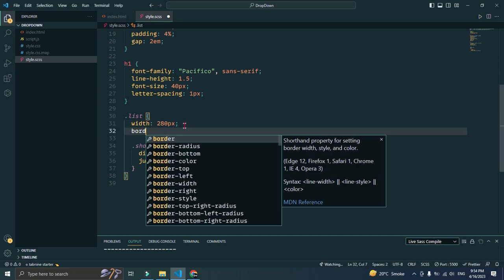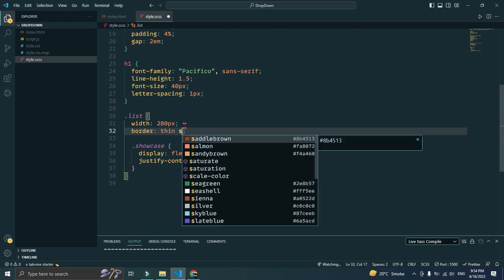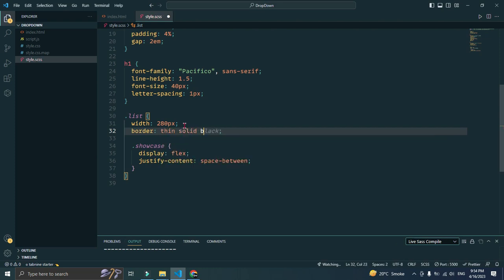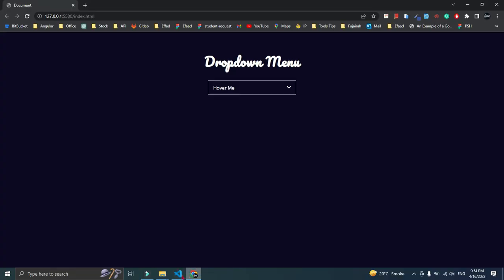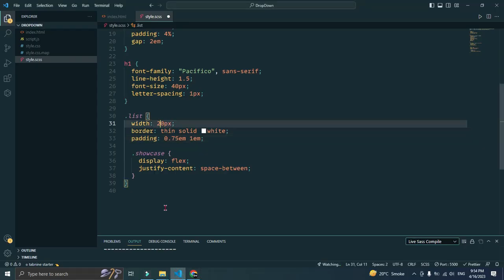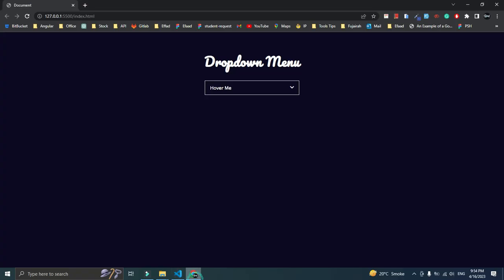Now as our dot showcase is done, we need to add the style to the dot list. And what that would be, border thin solid white. Good. Padding would be 1em. Good. Now that is too much. Top bottom will be 0.75em. The left right would be 1em. Good. Now we can increase the width to 300 pixels. That is looking fine.